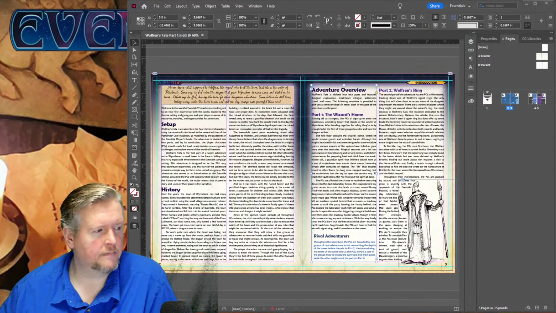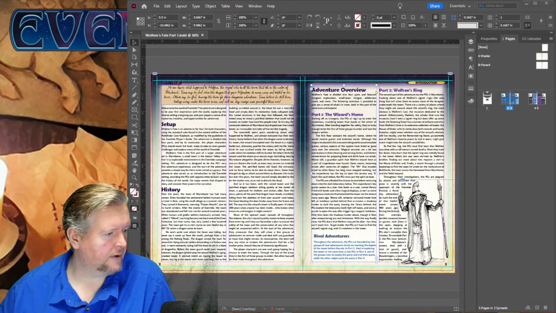So there we go. Go ahead and get rid of that. We're going to come back over here, folks. That's it. There you go. That's how the layout's starting. You saw it here first. That was me flowing the text for the first time on this. That is the actual layout starting here on Wolfren's Fate Part 1.